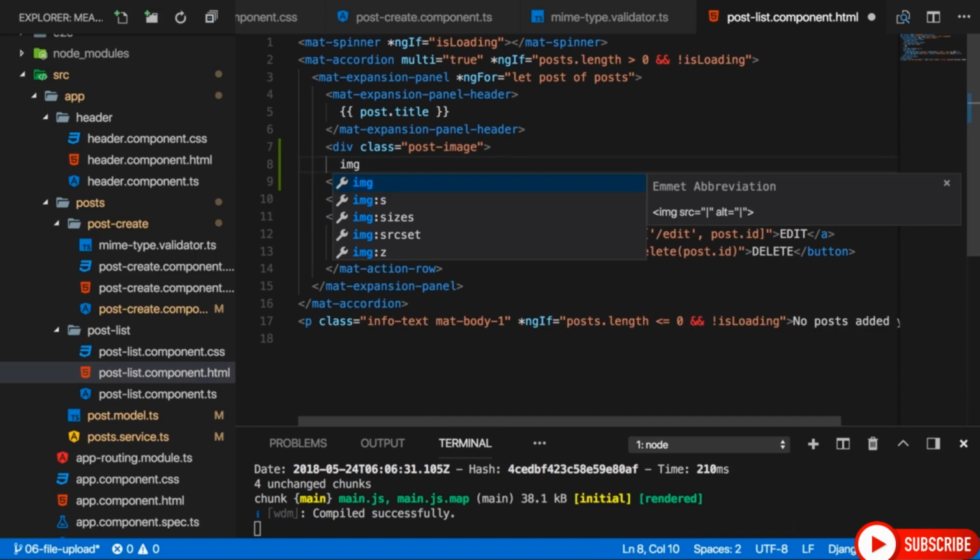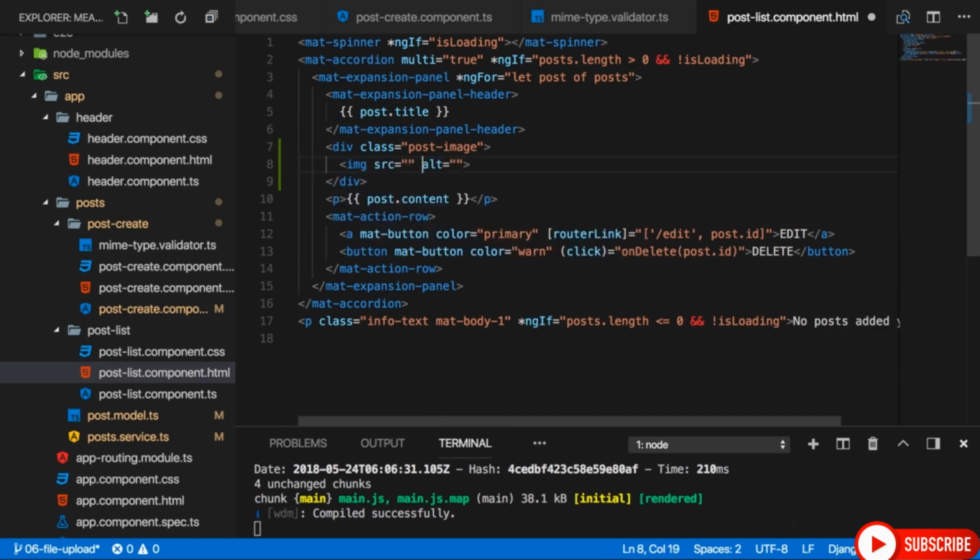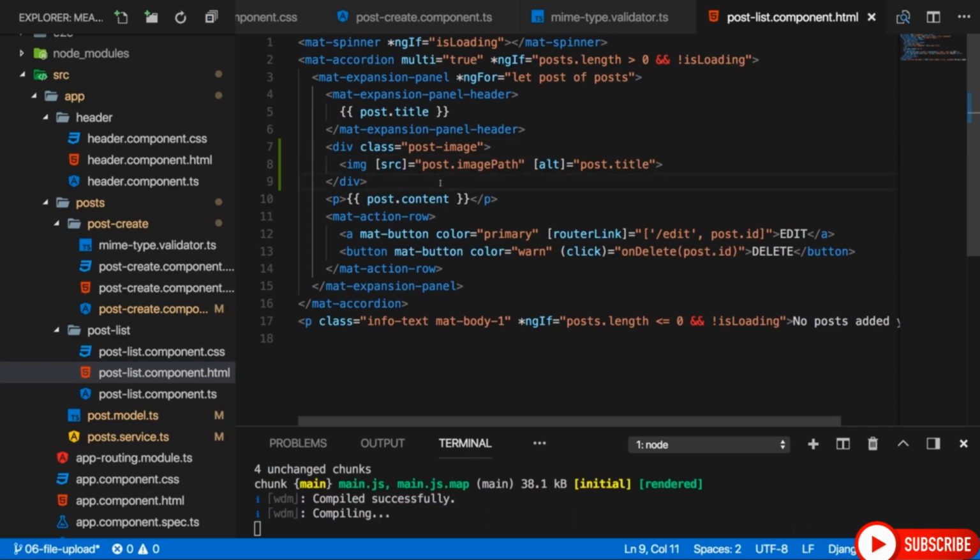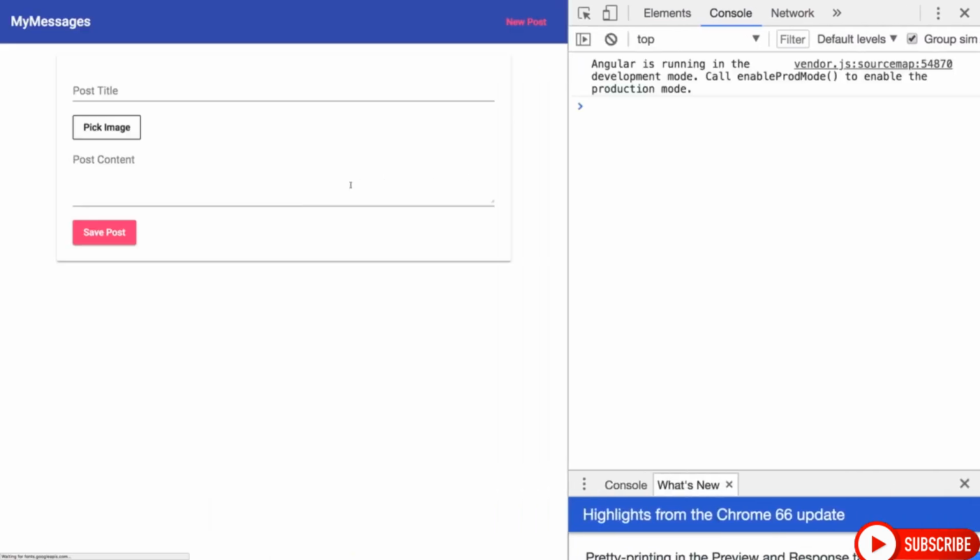And in there, I want to have an image. Now I'll again bind my alt tag here to post title. And the source, well, that should be bound to post image path, right? Because that should be a URL to the image. Now let's work on the styling in a second. Let's first of all see if that works.